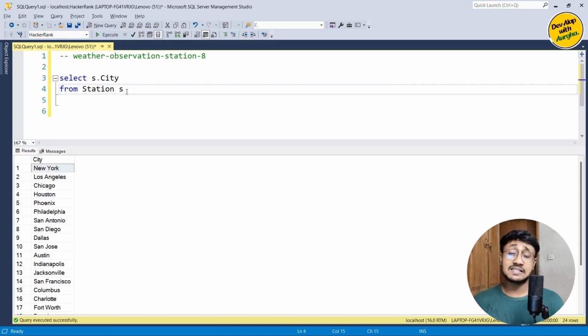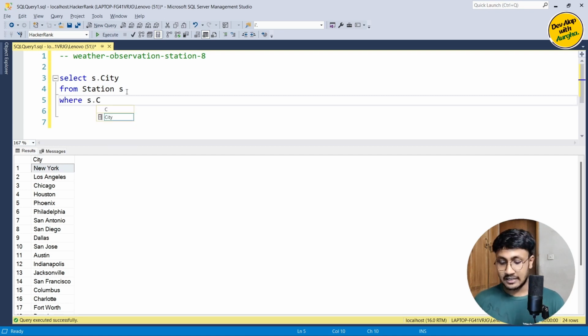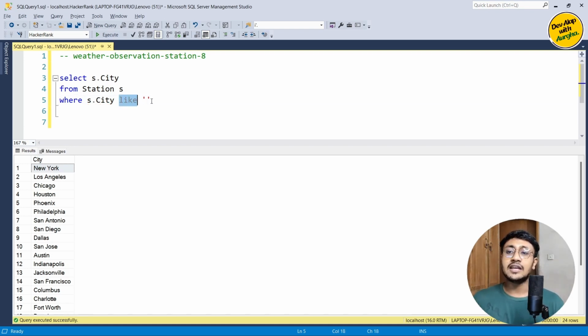Now it says the city names must contain vowels as their first and last character. So what we're gonna say, we'll say where the city column. So we all know if we want to search any substring, we need to use the LIKE operator. So we'll say LIKE. After that, we need to give a string. What the LIKE operator will do is compare this string with the values from this column. If the values from this column match this string, it will return that value. So we need to build the string.